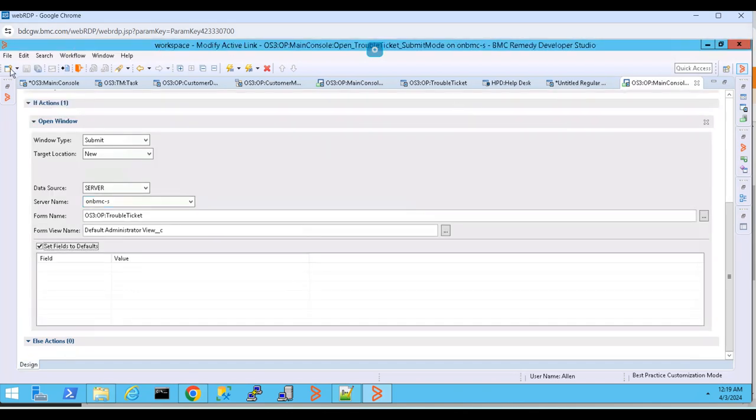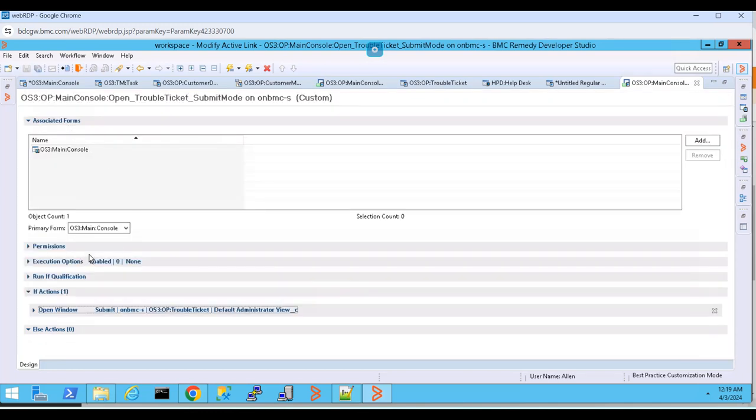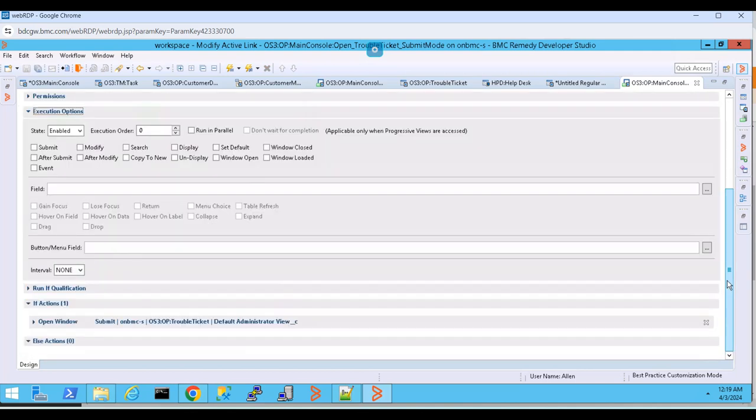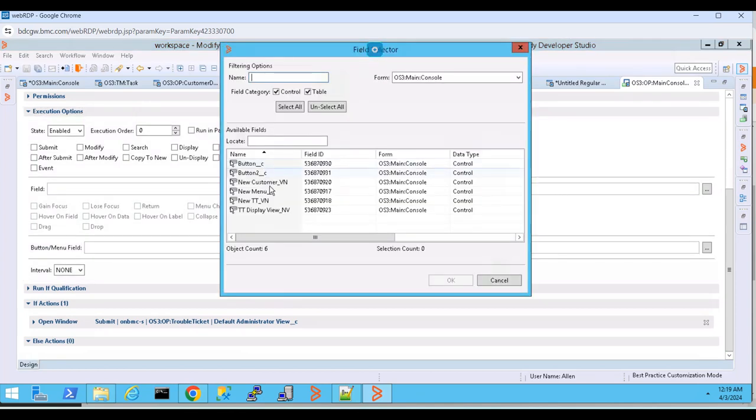Okay, this is one active link. Now I have, okay, well, let me see if I have defined it on button. Otherwise, it will not work. So execute option, I will say go to this button. Then I would say no, not TTVN.